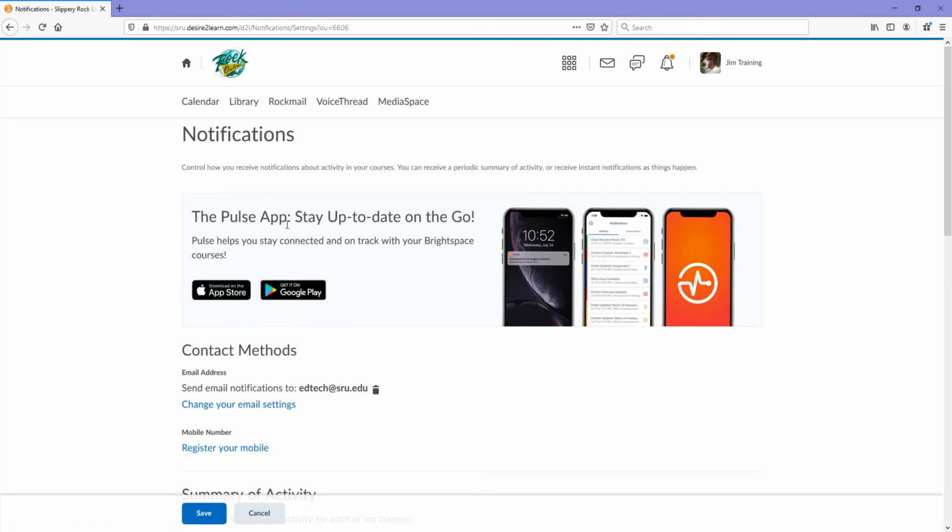For Android and Apple, D2L has an app. It's called Pulse. Brightspace Pulse is the name of it. Brightspace is another name for D2L.